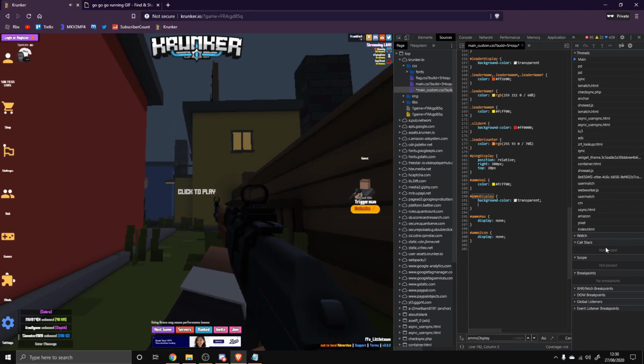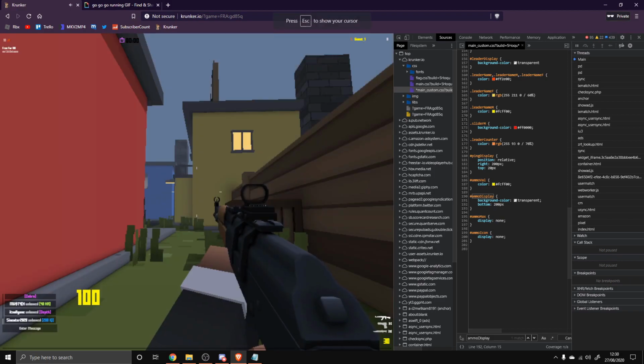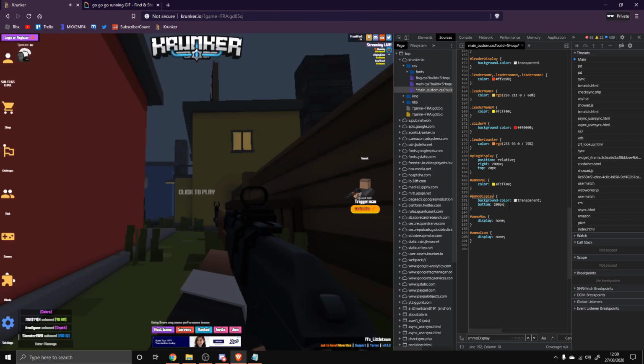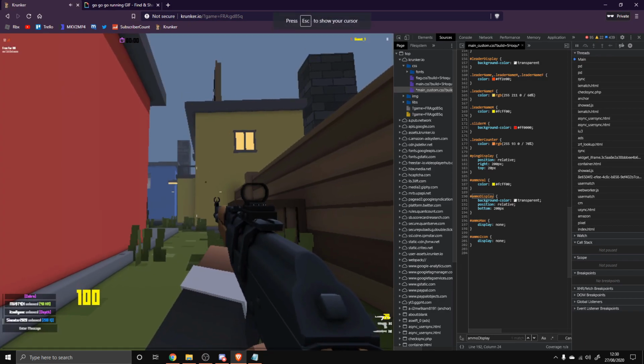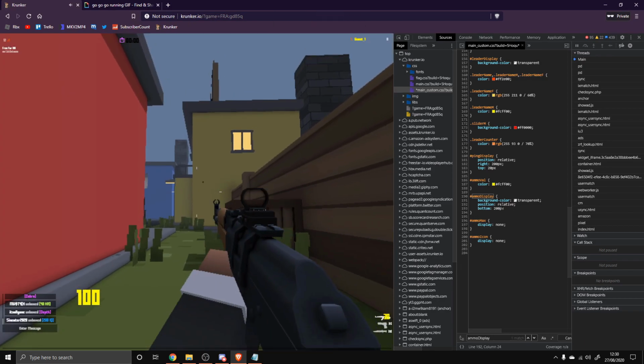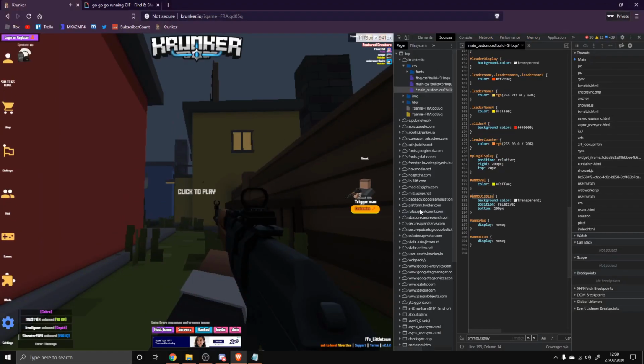So I'm going to just set ammo display, and I'm just going to put bottom 50 pixels. How about 200 pixels? I don't know. Oh wait, silly me. We need to put position relative, or else it won't work. That's better. That is so much better.